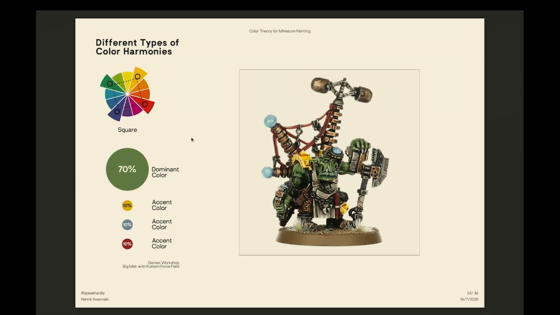Now, you would usually use a square color scheme because you have a lot of disparate colors that you somehow, or for some reason, need or want to put on your model. It's quite difficult then to have the model look cohesive. The way you usually do this is that you have a very large dominant color. For example, in Games Workshop's orcs, it's usually the skin in green, and then all the other colors are picked up as little points of accent color, essentially. So you have yellow, blue, and then a little bit of red here.